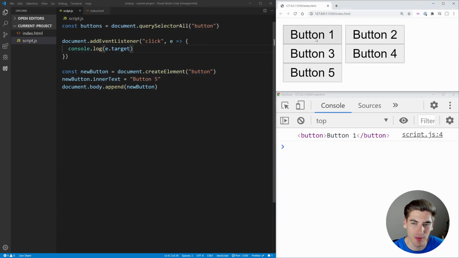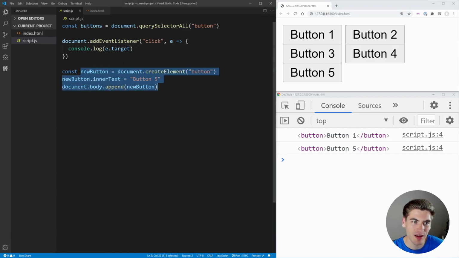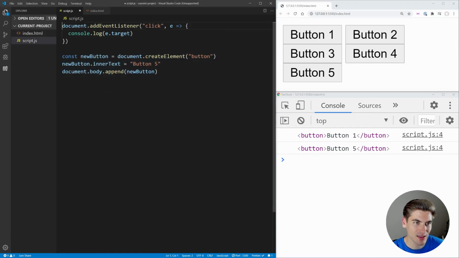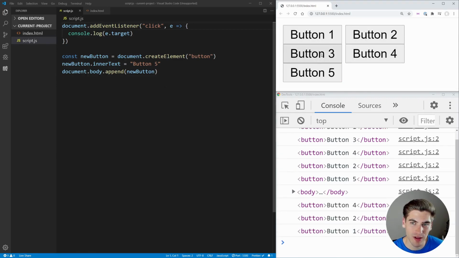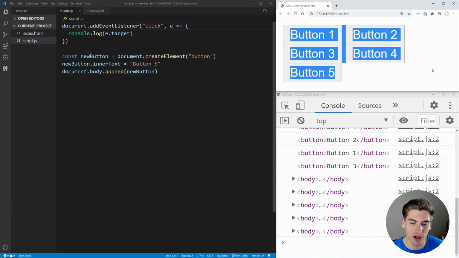So now if I click Button 1, you'll notice e.target is Button 1. If I click Button 5, e.target is Button 5. We got our click event listener to work, even though we added this button afterwards. We don't even need this selector up here. We can just get rid of that. Now you can see we're printing out the elements we click on. If we click here, we're getting our body because that's our body we're clicking on. So it's working for everything on our page, but we only want this to work when we click on a button, not when we click on our body.